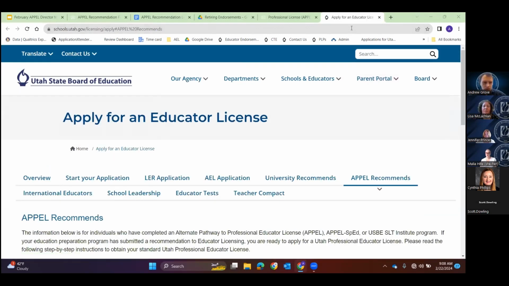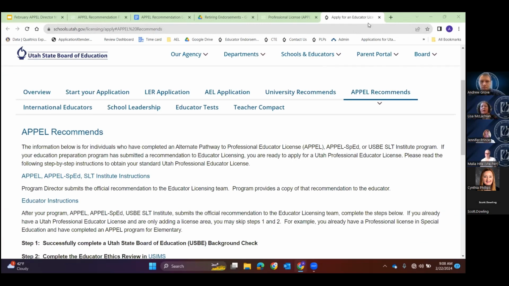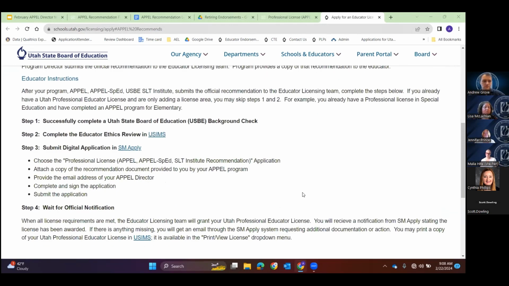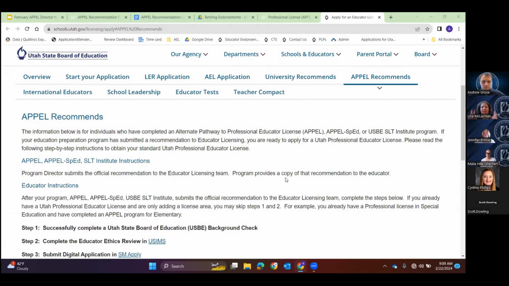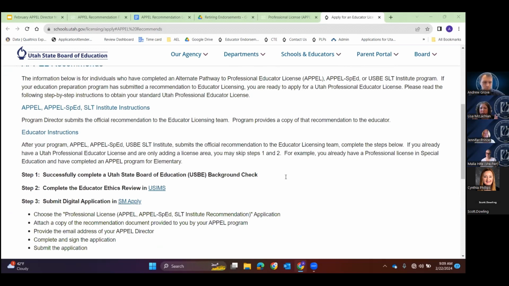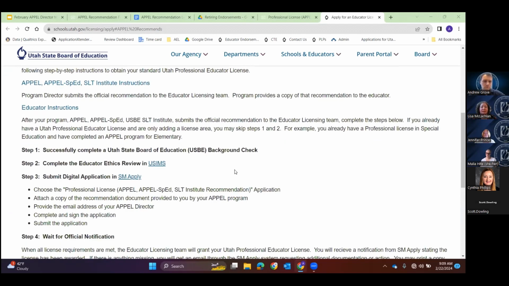So Shonda asked why the change, and are our university students needing to follow the same process? The change was due to our internal audit. The audit discovered that when candidates get a license, they need to be applying for that license. So the relationship that we have with the candidate is somewhat blurred with our APPEL programs. So there needs to be a point where the candidate actually goes in and accepts the terms of that license. And that's what this SM Apply process is doing.